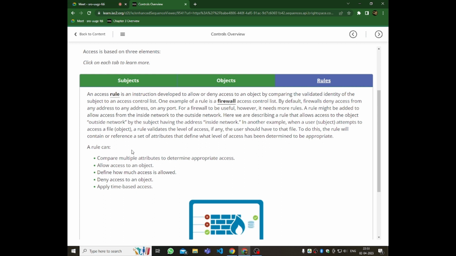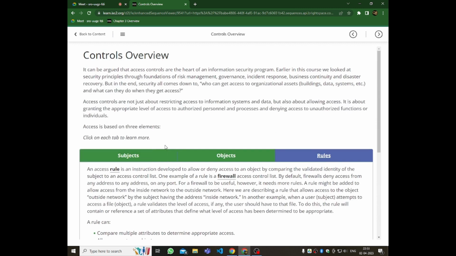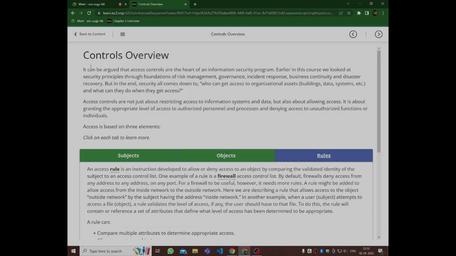A rule can, first, compare multiple attributes to determine appropriate access. Second, allow access to an object. Third, define how much access is allowed. Fourth, deny access to an object. And fifth, apply time-based access. This was all about the three terms, or three elements, of access control.